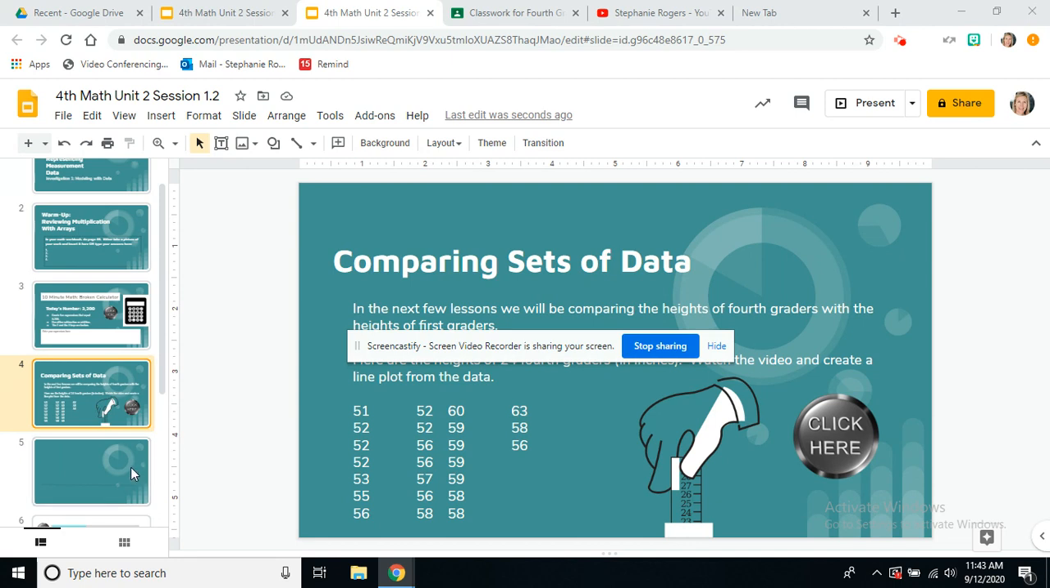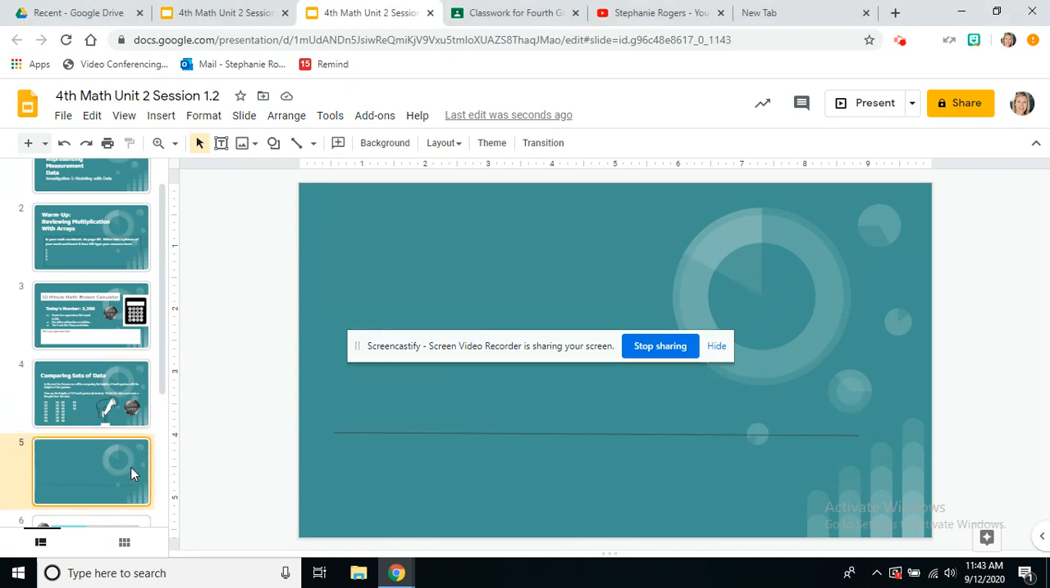So I know that my line plot needs to at least show between 51 and 63 inches, which should be easy. Now, you could go ahead and start with 0 at one end and go all the way up to 63 or higher. You could also just show a portion of the line plot. So if I want to just start at 50 and maybe go up to 65, that's okay if I do that.